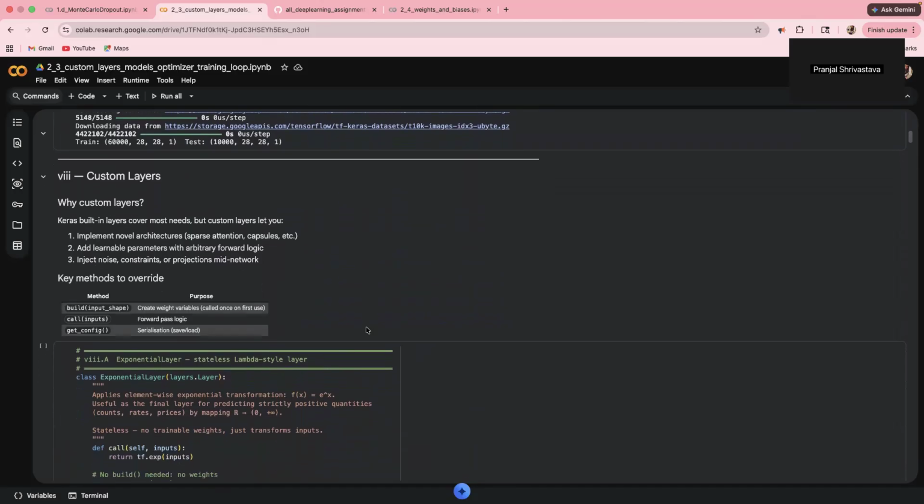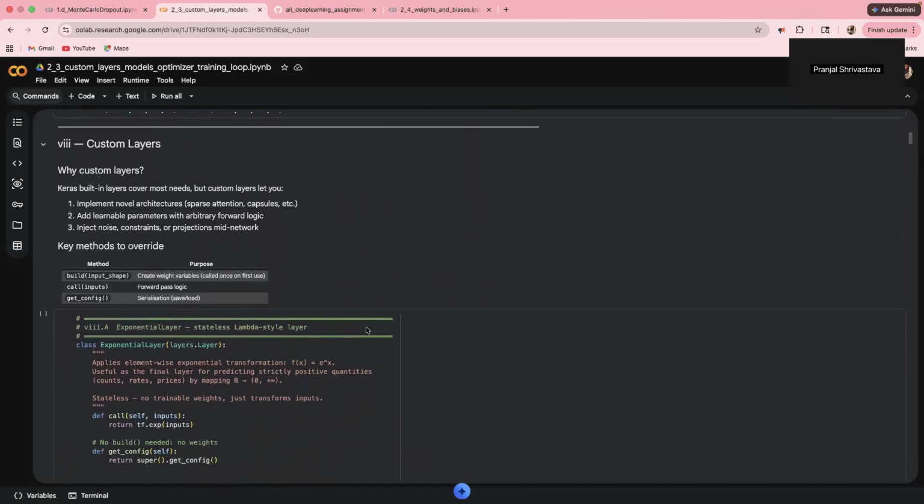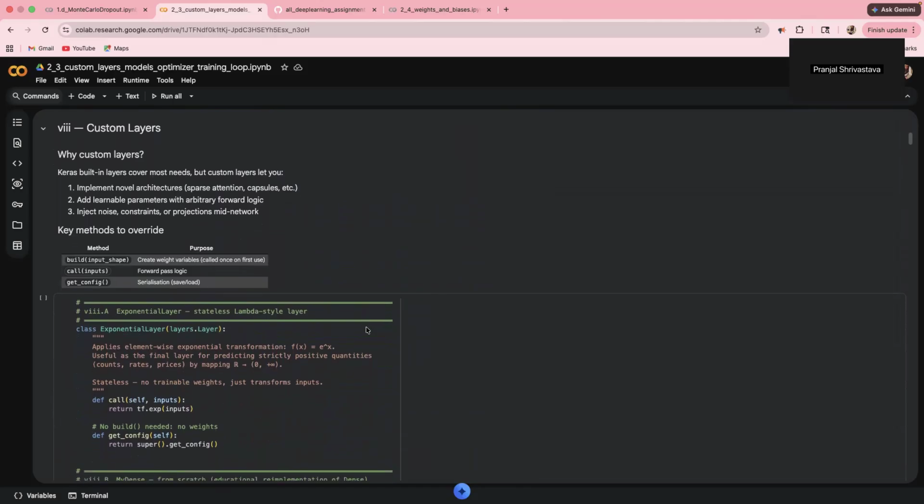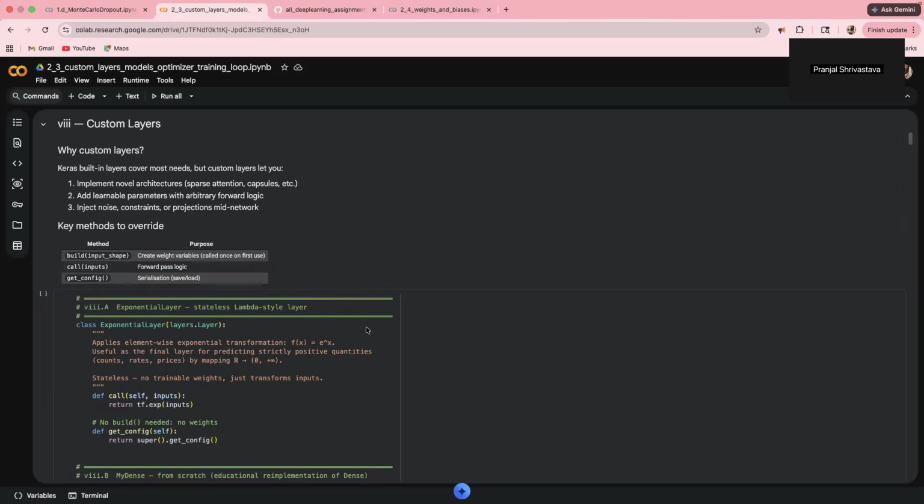Moving ahead, we have custom layers. The theory cell explains the three methods you need to override when subclassing keras.layers.Layer. The build method is where you create weight tensors with add_weight. It is called exactly once, on the first pass through the layer, when the input shape is known. The call method defines the forward pass logic. The get_config method returns a dictionary so the layer can be saved and reloaded.